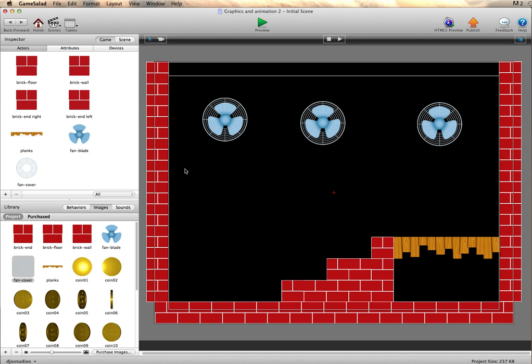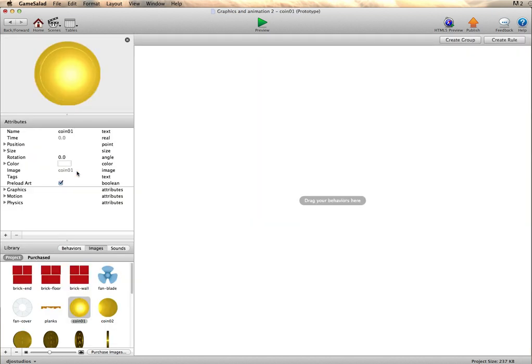Alright, the next thing I'm going to drop in here is a spinning coin, which will be something that when our little character comes into contact with it will disappear, giving the impression that he's picked it up. So again, I'll just grab coin 1 here and drag it into the inspector to make an actor, and we'll bring that onto the scene. And I'll just drag that over here.